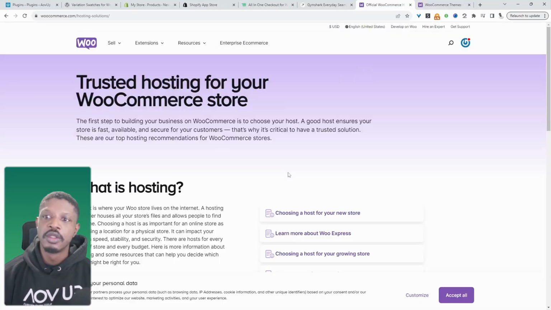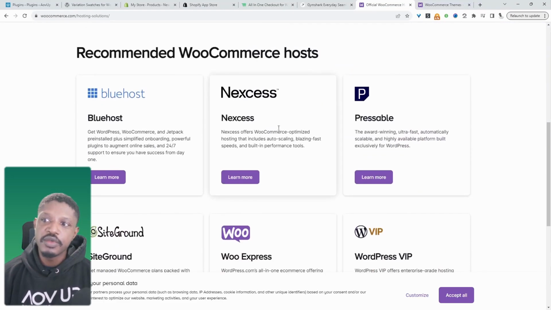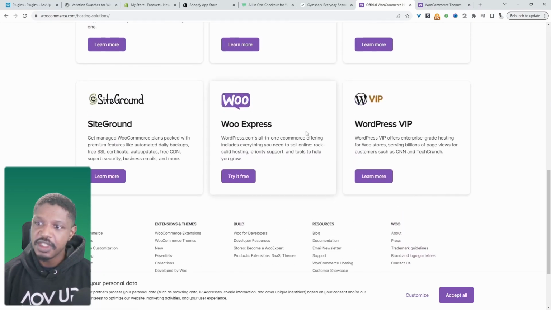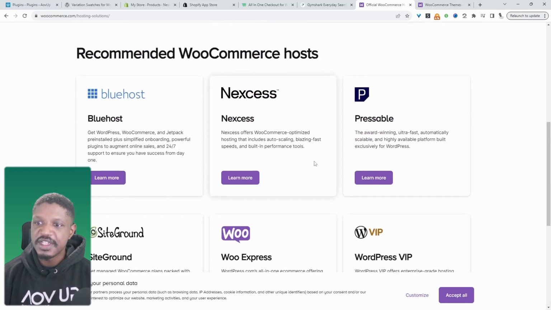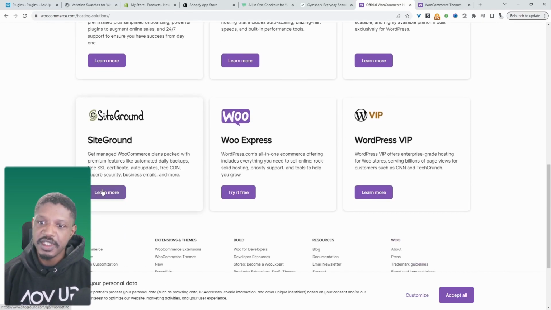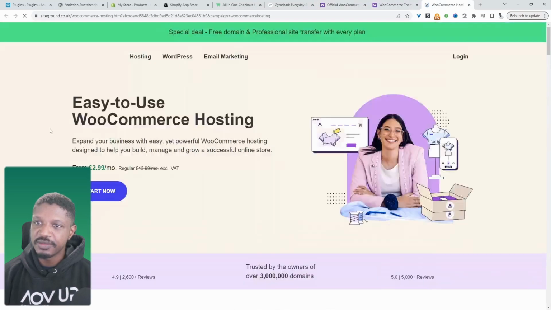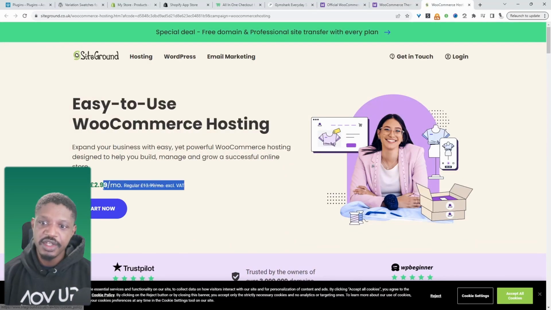So if we go to WooCommerce and then hosting, currently they're recommending these hosting providers, right? So you can go with any of these, or you can choose another hosting company that's not recommended here. The main difference is, let's say, for example, we click on SiteGround. If you go with the shared hosting plan, here it's saying, let's just call it $4 a month. You can't expect enterprise performance for this type of pricing.